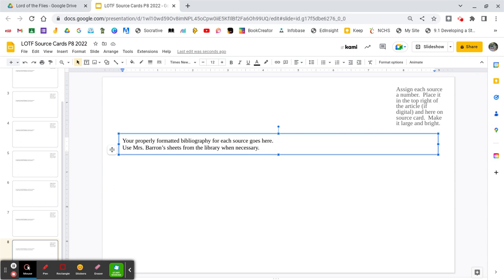So as we progress throughout our novel, we will continually gather secondary sources that may or may not end up being used or cited within your papers. And as we do so, we give each one a number. Number goes in the top right of your source card and in the top right of your PDF if that secondary source is in fact digital. And then we properly format the bibliography also right here in the center of the card.